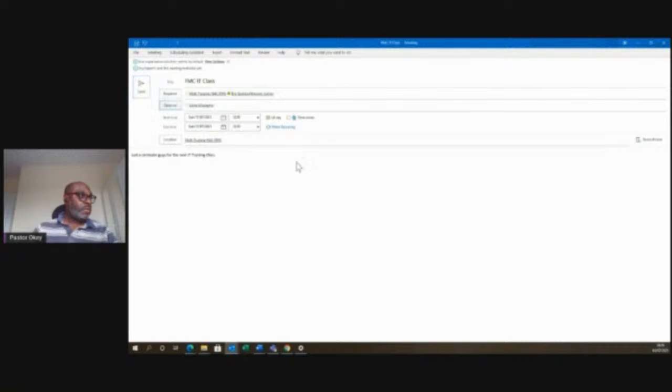Once you're finished and happy with what you've set up, make sure you've got the people you're sending it to, the optional attendees if required, the time you want it to be for, and the location. If it's online, which we'll go into next time, it might be a Teams meeting. We'll set up a different thing for that, but this is for having a meeting in a specific area.